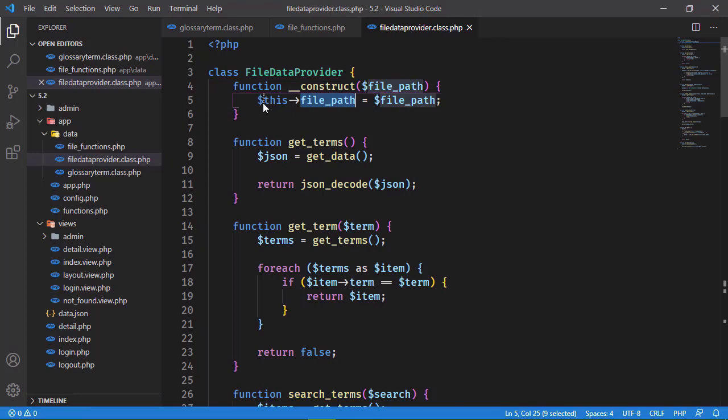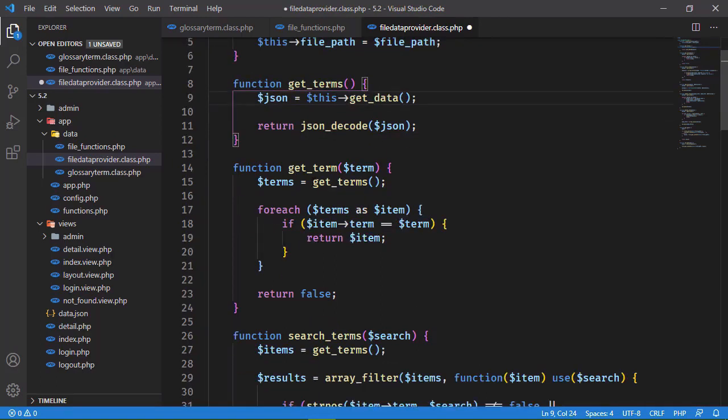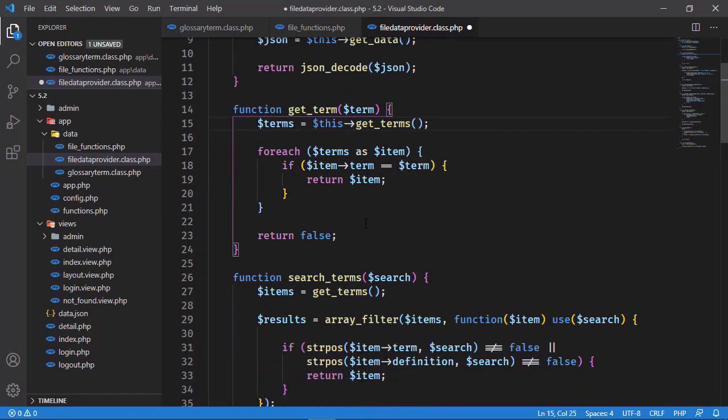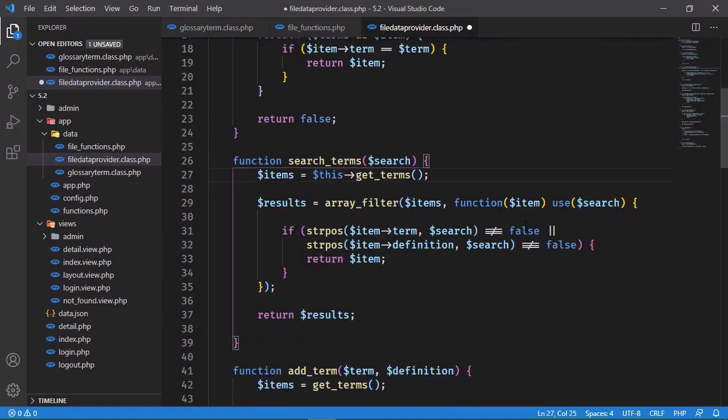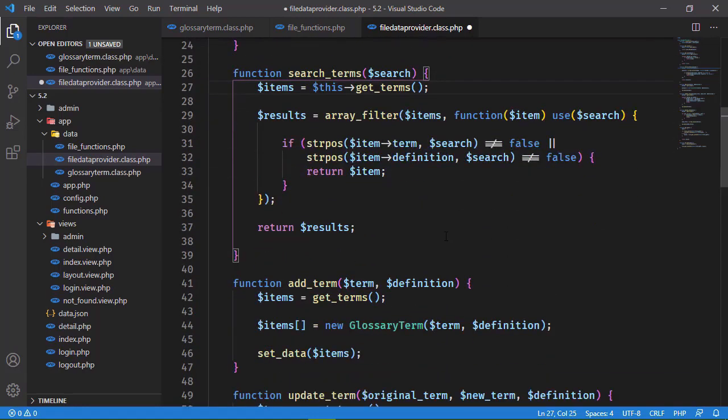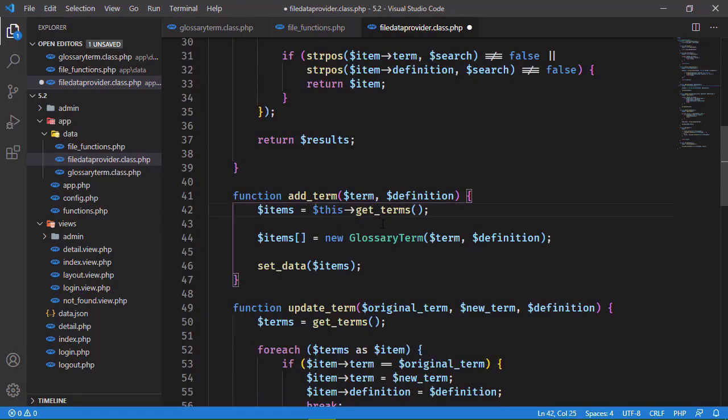So we need to use this variable in order to access these methods. Inside of getTerms, where we call getData, we need to put this and then the arrow in front of it. We need to do that in front of all of these calls to these methods. And remember, a method is nothing more than a function, except that it is encapsulated inside of a class. So really the only thing that we are doing here is just changing the location of those functions.